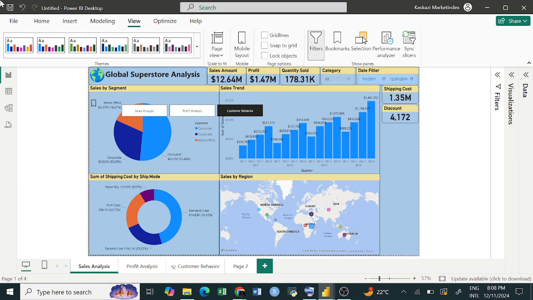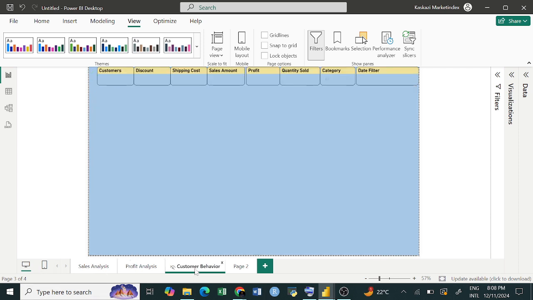What else? Yeah, key influencers. So key influencers is also something that we left yesterday that we could be looking at. Let me unhide this page.